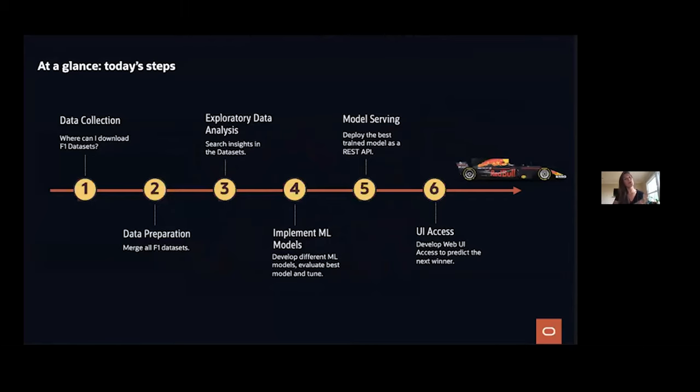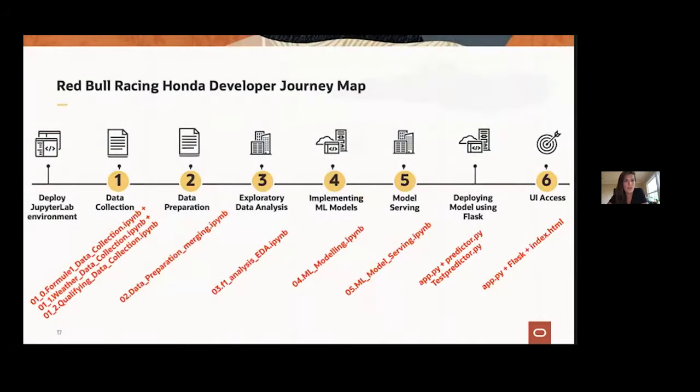And if we want to zoom in, if we want to say get, I don't know, 5,000 feet in the air, you can also think about what you're doing today in terms of the notebooks that you'll be using. And this might look like gobbledygook right now, but by the end of our time together, I promise this will make a lot more sense.